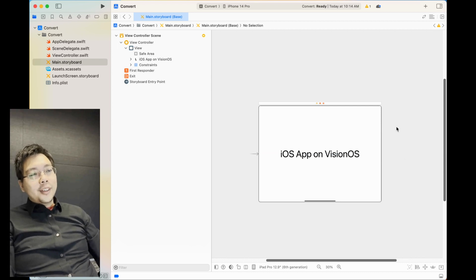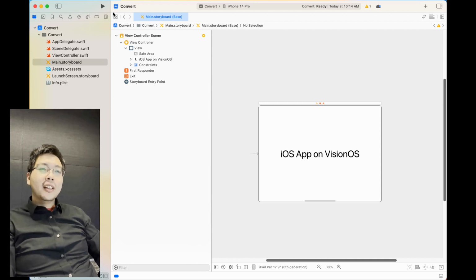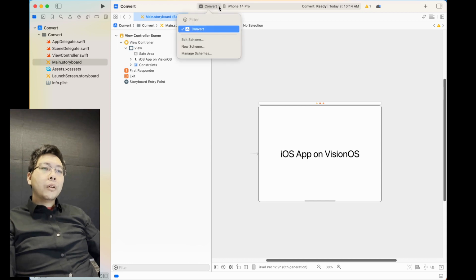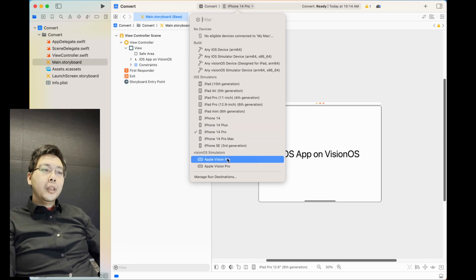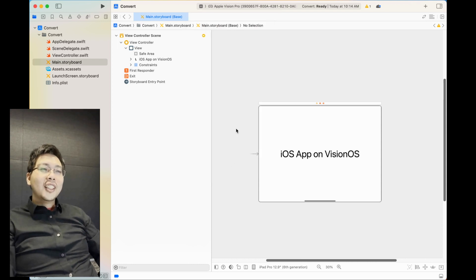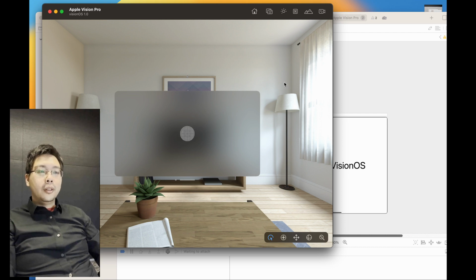From here, let's try to run it in the simulator and see the style in VisionOS, okay? Before we run it, we want to select the simulator to be Apple Vision Pro. This is funny, huh? Okay, let's run the Vision Pro. It will take some time for the simulator to start. Okay, so it's starting, let's wait.